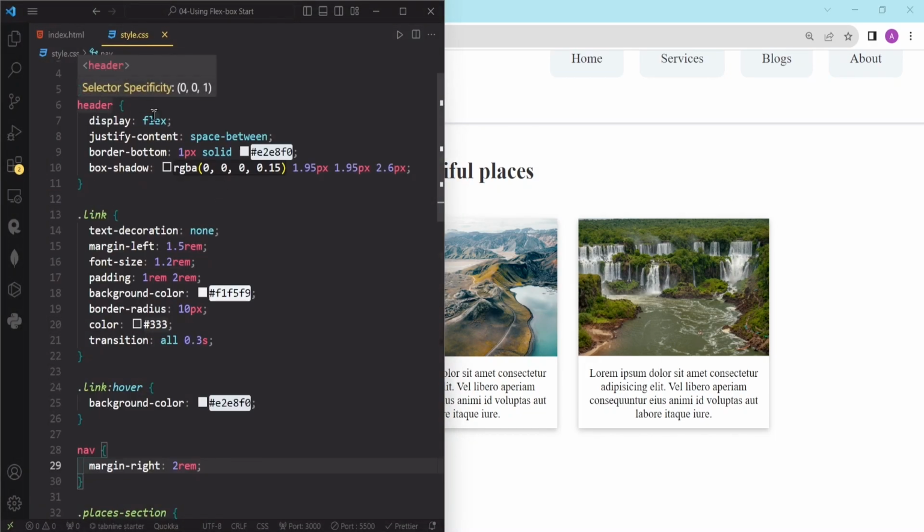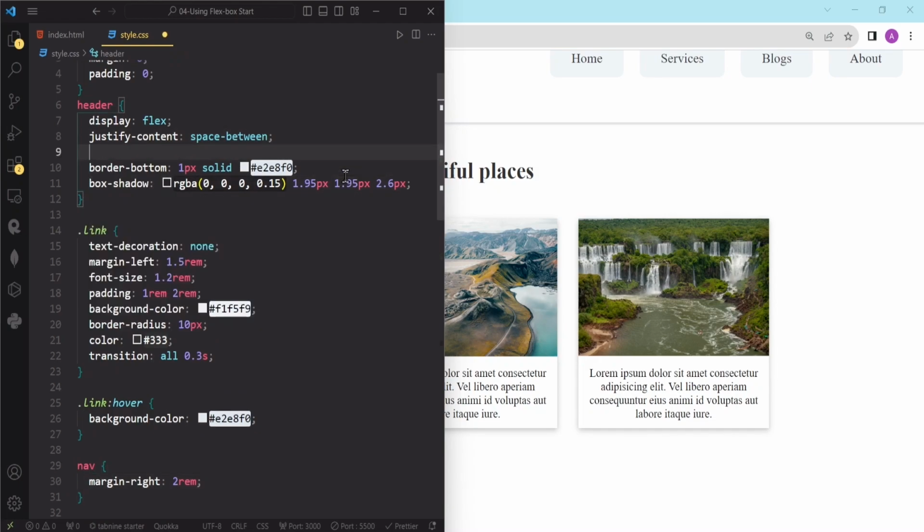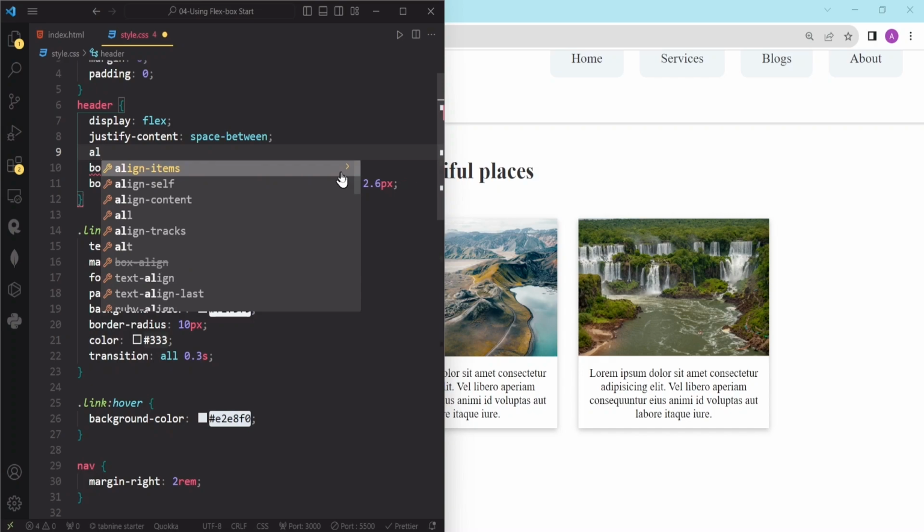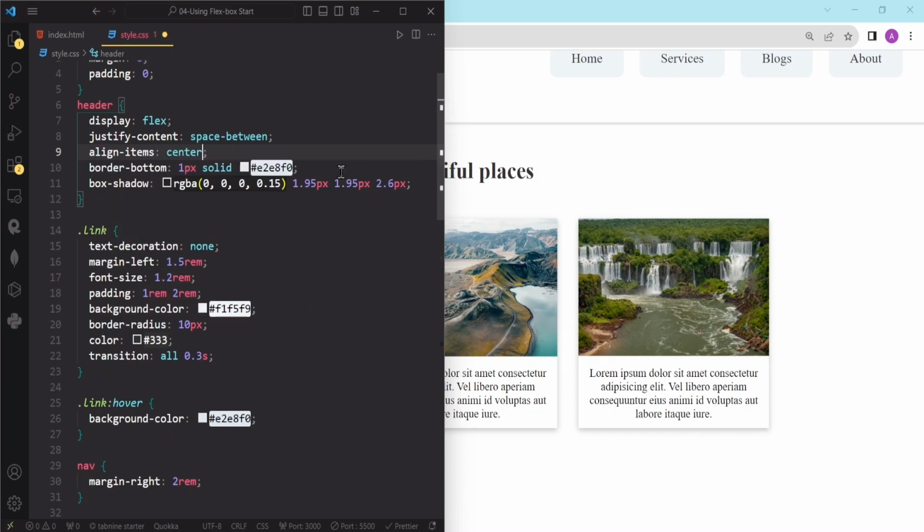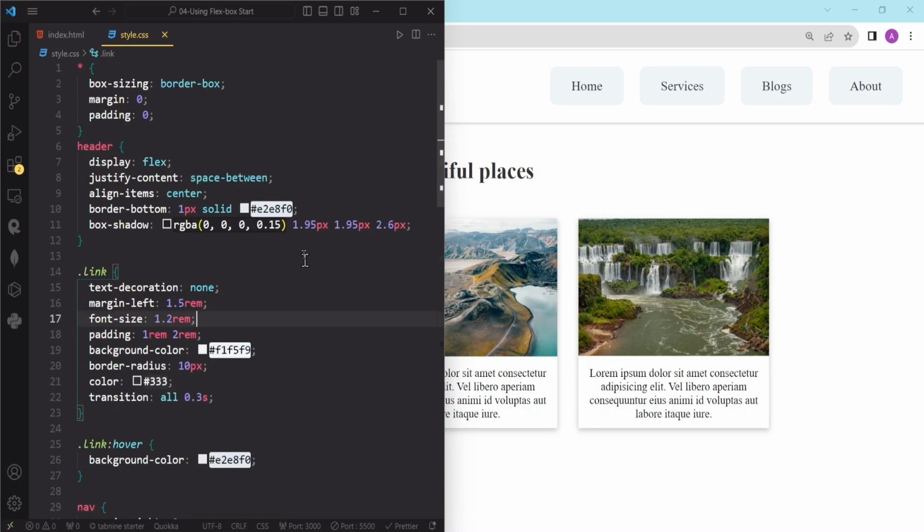Just go back to our header element, and here we just need to use the align items property, and I hope you remember what this property is for. This property is to center our elements vertically. So just use the align items property and set its value to center. Now after hitting save, our navbar is perfectly vertically centered, and this is how we can vertically center any items in our Flexbox container. And that is it for our header section.